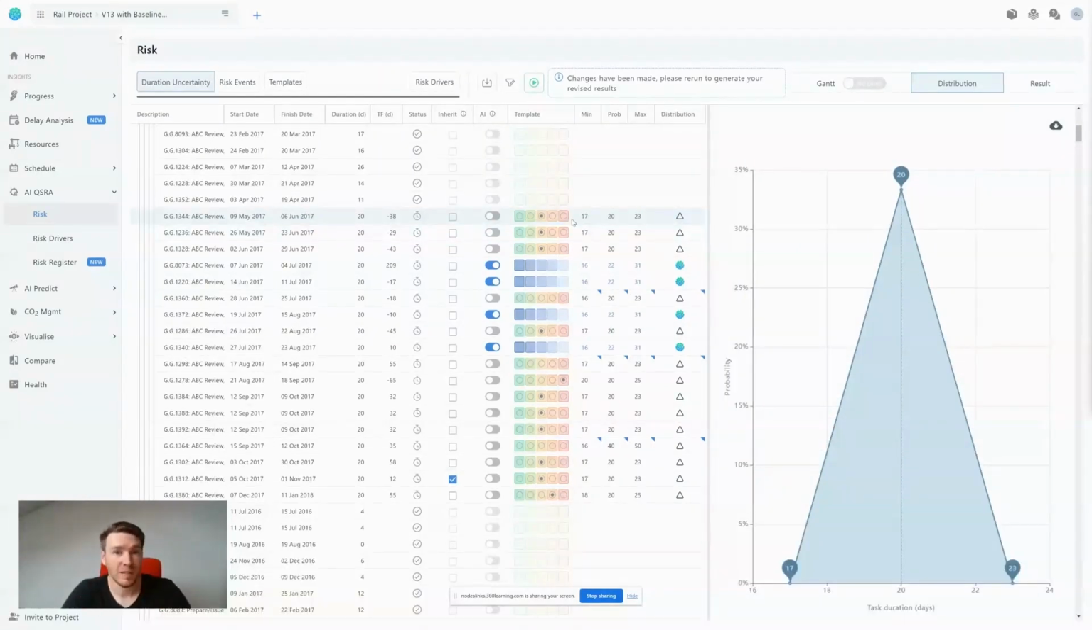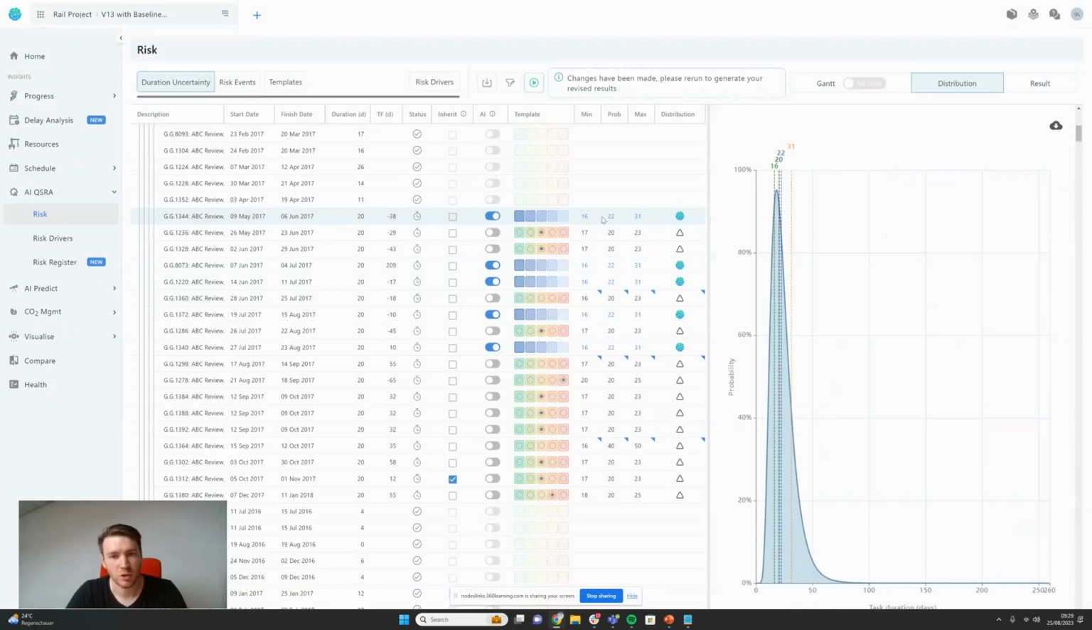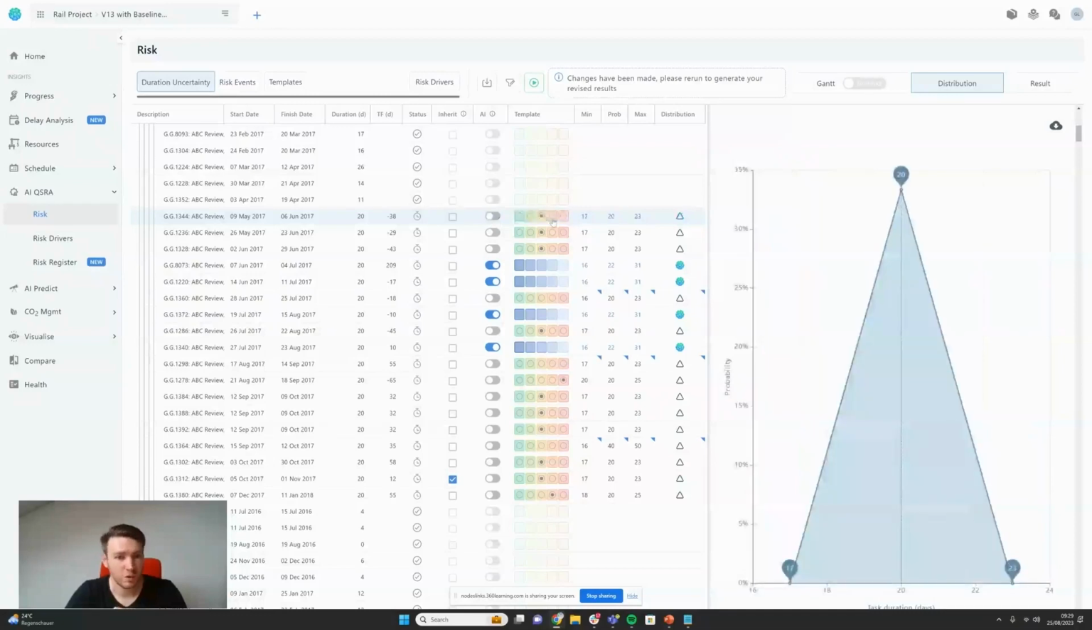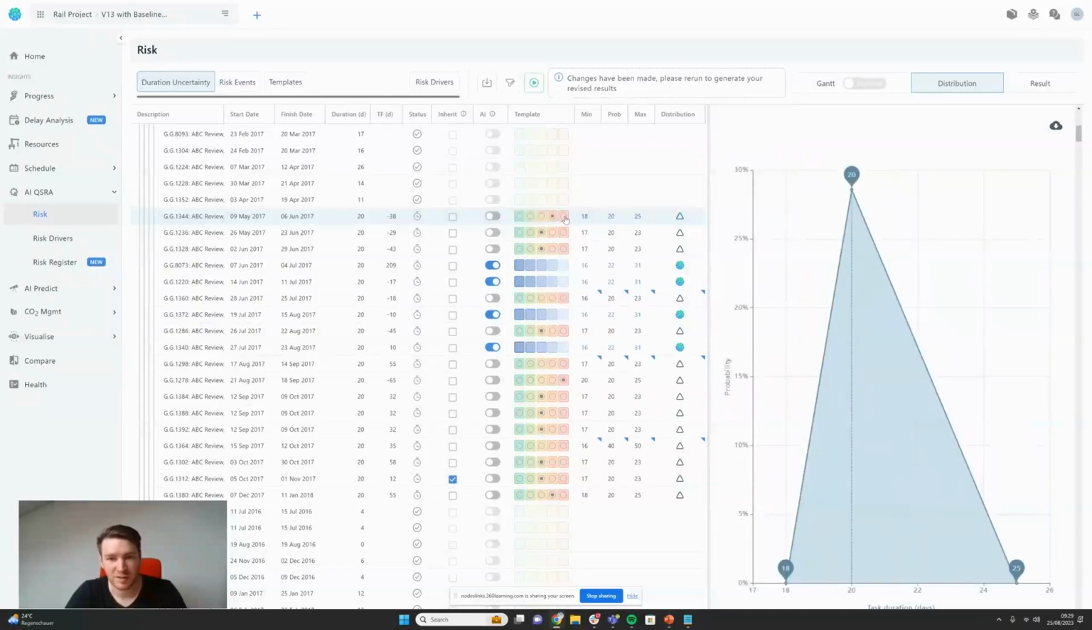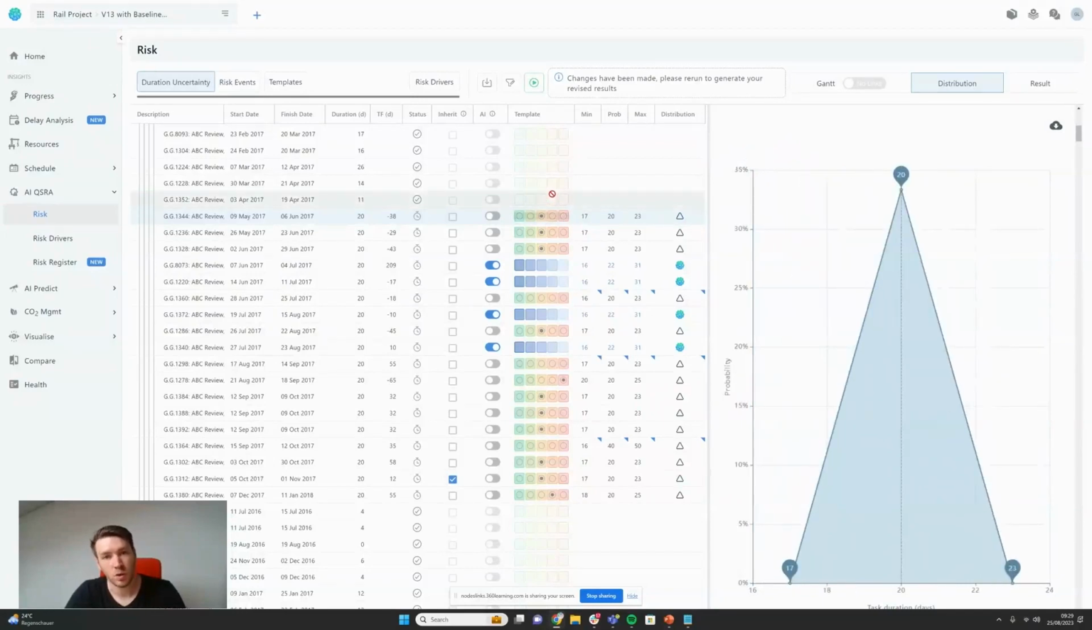Now that we've set our templates, we can choose our uncertainty measures. And you have three options here. You can choose to go with the artificial intelligence, at which point you just click this button here, and it will change the min, probable, and maximum uncertainty. You can choose to go with one of your templates, where we just click the template we want here. Or we can choose to program it ourselves.